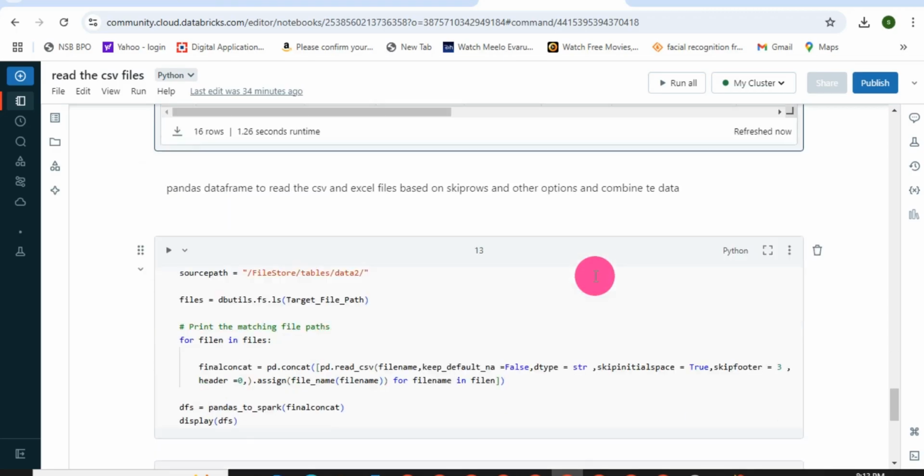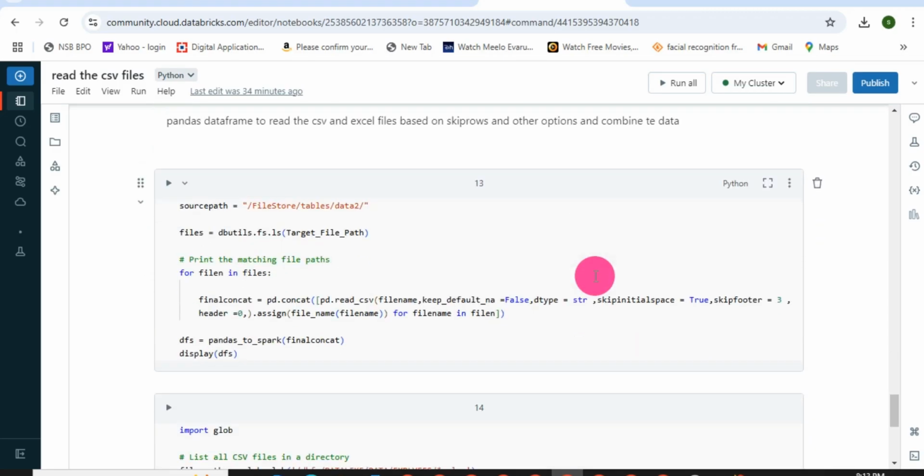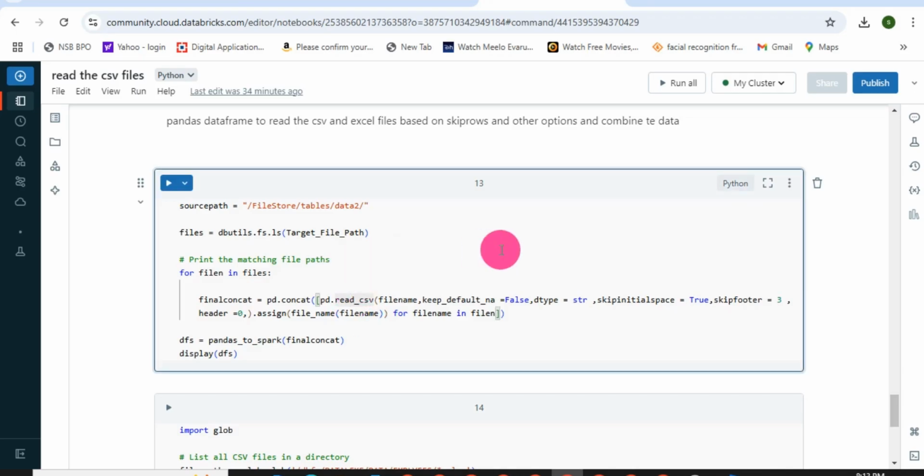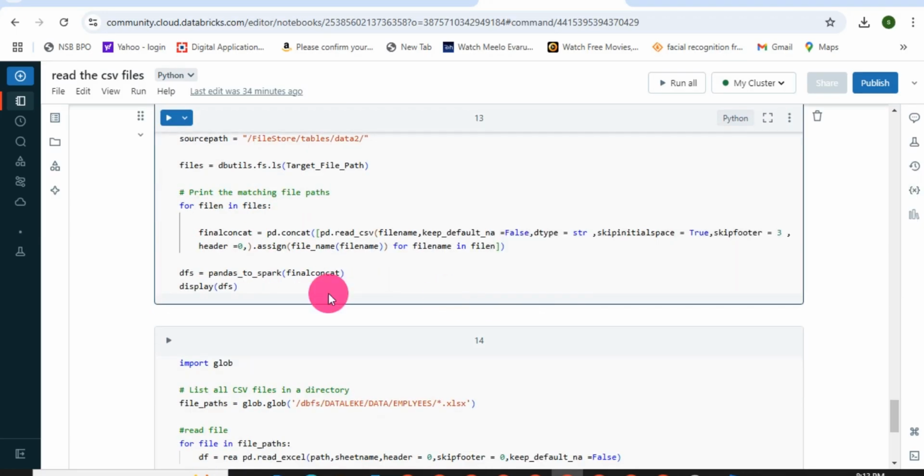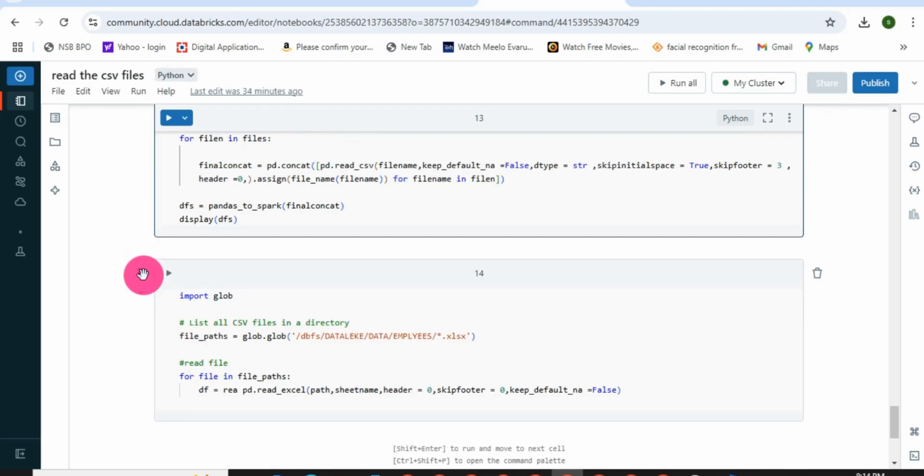Step 9. Using pandas to read files. The code reads additional files using pandas. It uses pd.read_csv with specific options like skipping footer rows and handling missing values, then concatenates all the data. The pandas to Spark function is assumed to convert the combined DataFrame back into a Spark DataFrame for further processing.